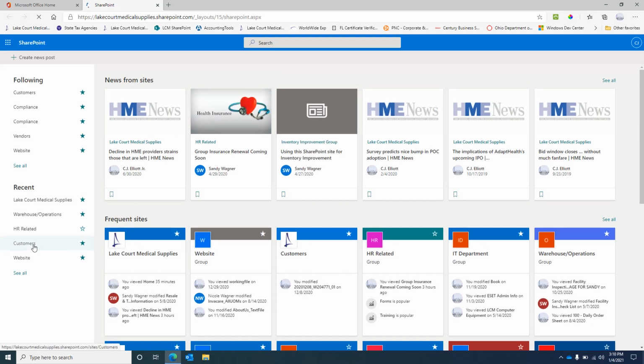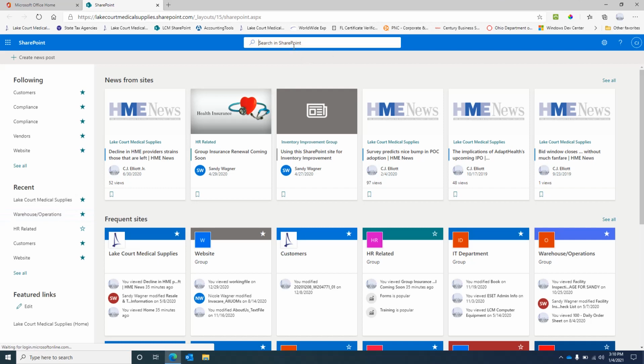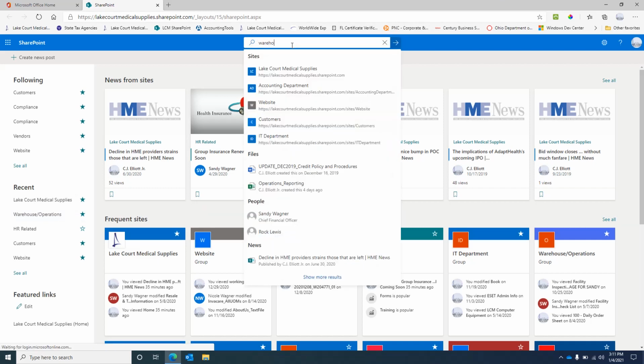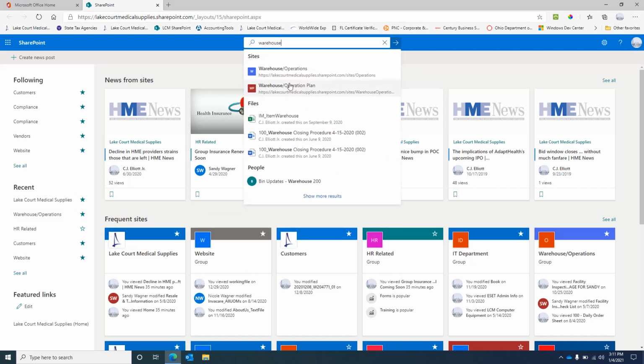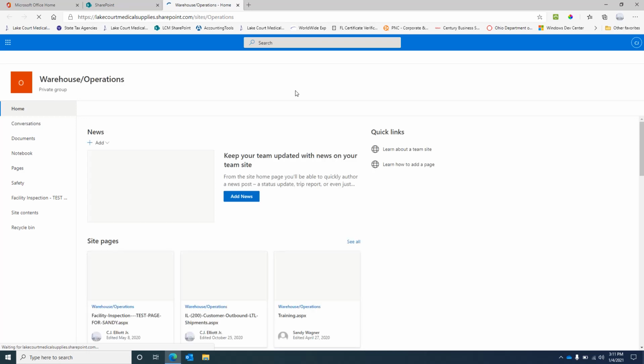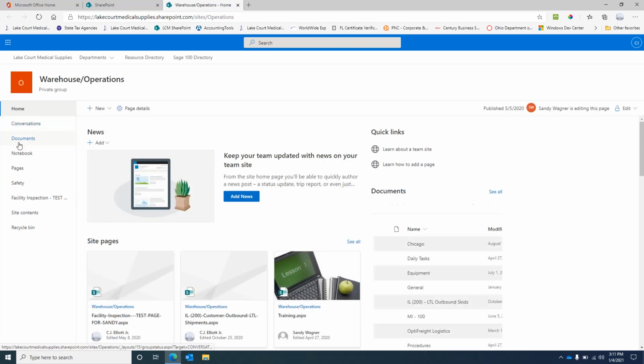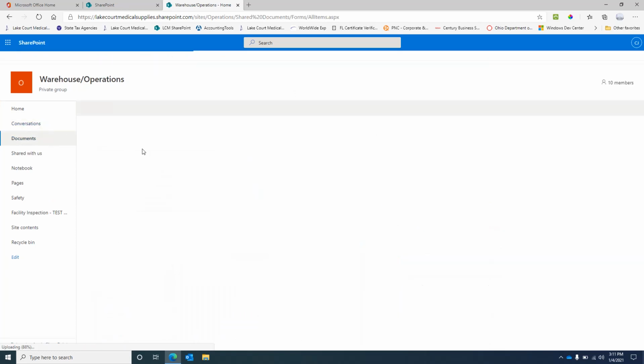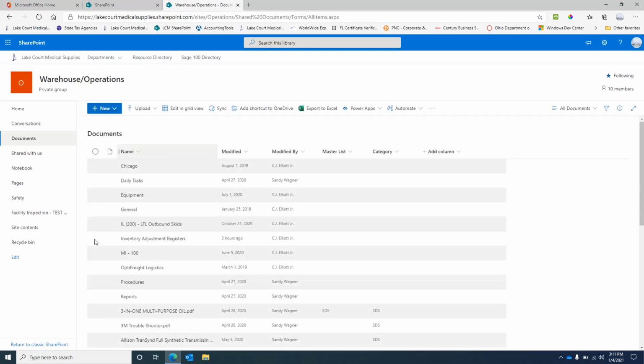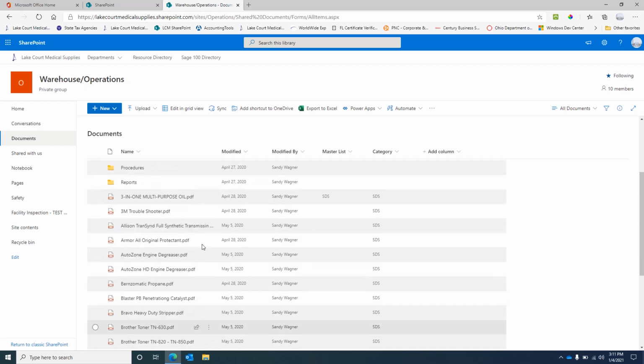Okay, I already have it recent as the one I need, which is warehouse operations, but if you need to find your SharePoint sites, you just go up here, and there it is. Okay, go to the document library you need. In this case, mine's right here under documents. And you're going to see all of these folders and files.